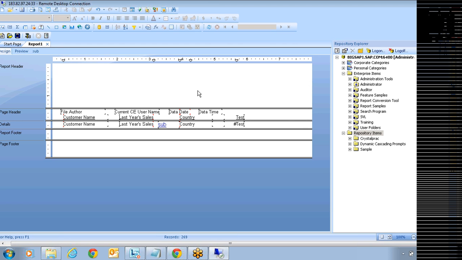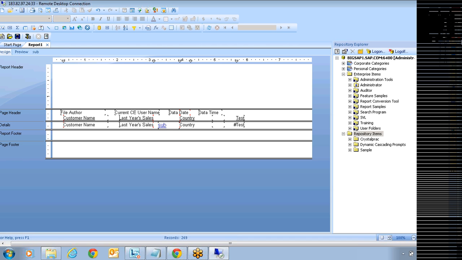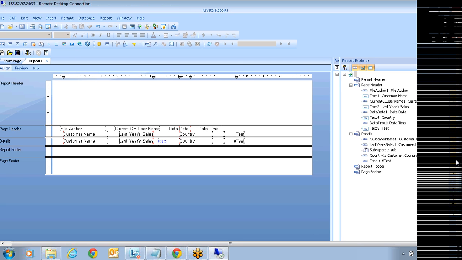So if you want to add any logo in your Crystal report, you can directly insert pictures. Just give me a second, I'll be back in a moment.